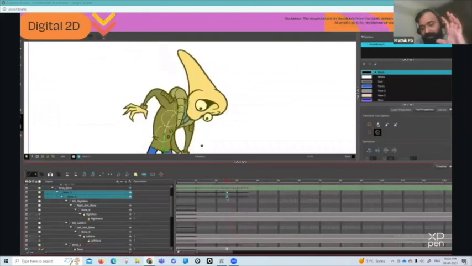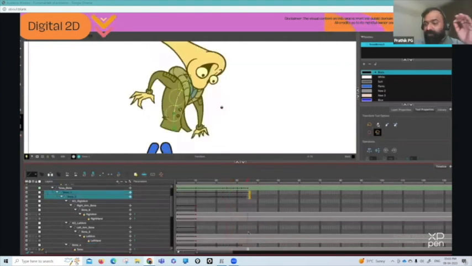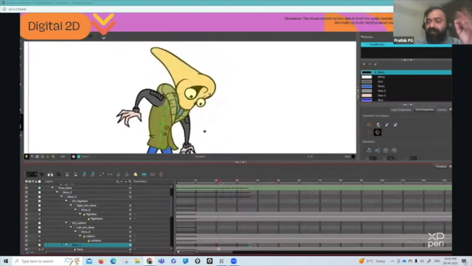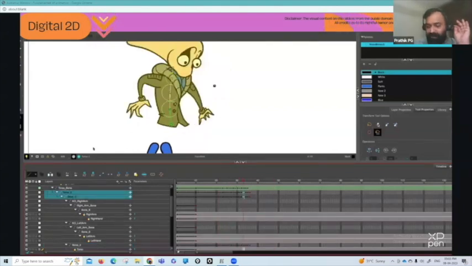But digital 2D doesn't mean that it is always limited. There are shows which are really amazing in digital 2D also, which have really fluid, hand-drawn animation done directly onto the computer, onto a software.